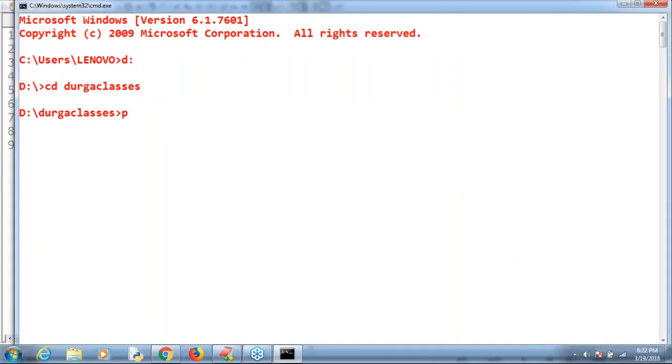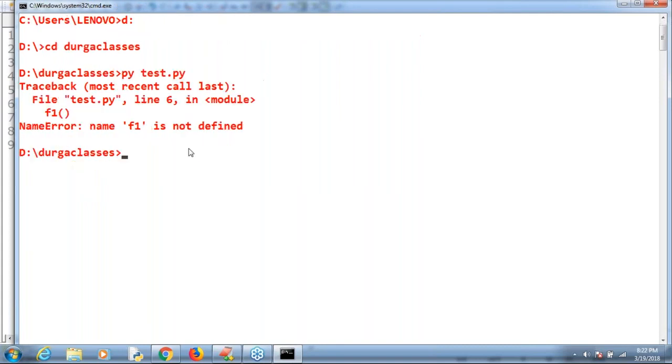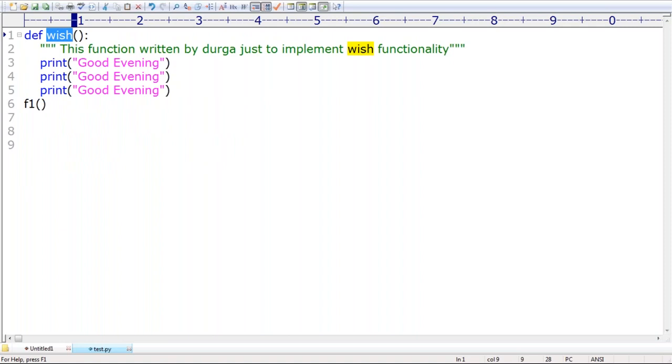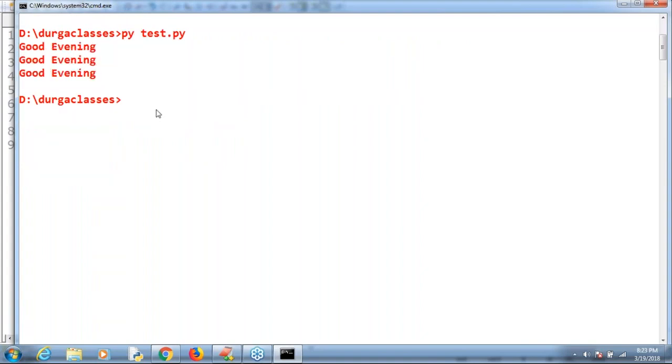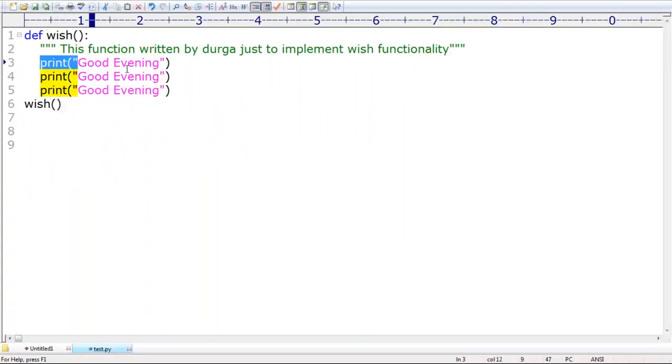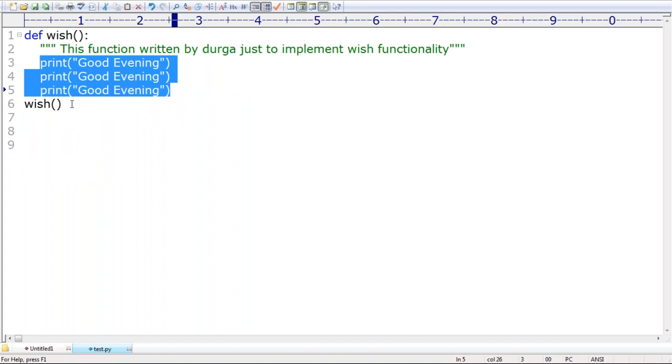Here I'm running it with py test. Yes, here it says the name is not defined. Can you please observe that? Here wish is the function name, remember that. Now observe: yes, good evening. It prints whatever body you have written; that body is by default going to be executed.